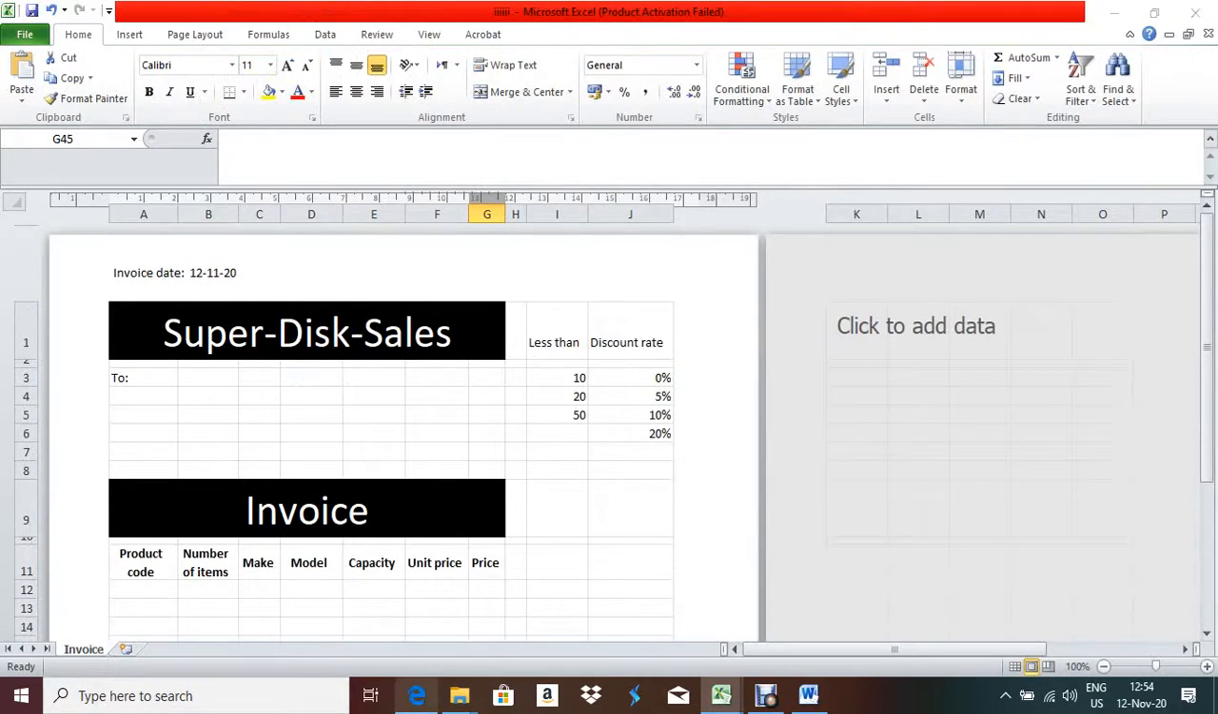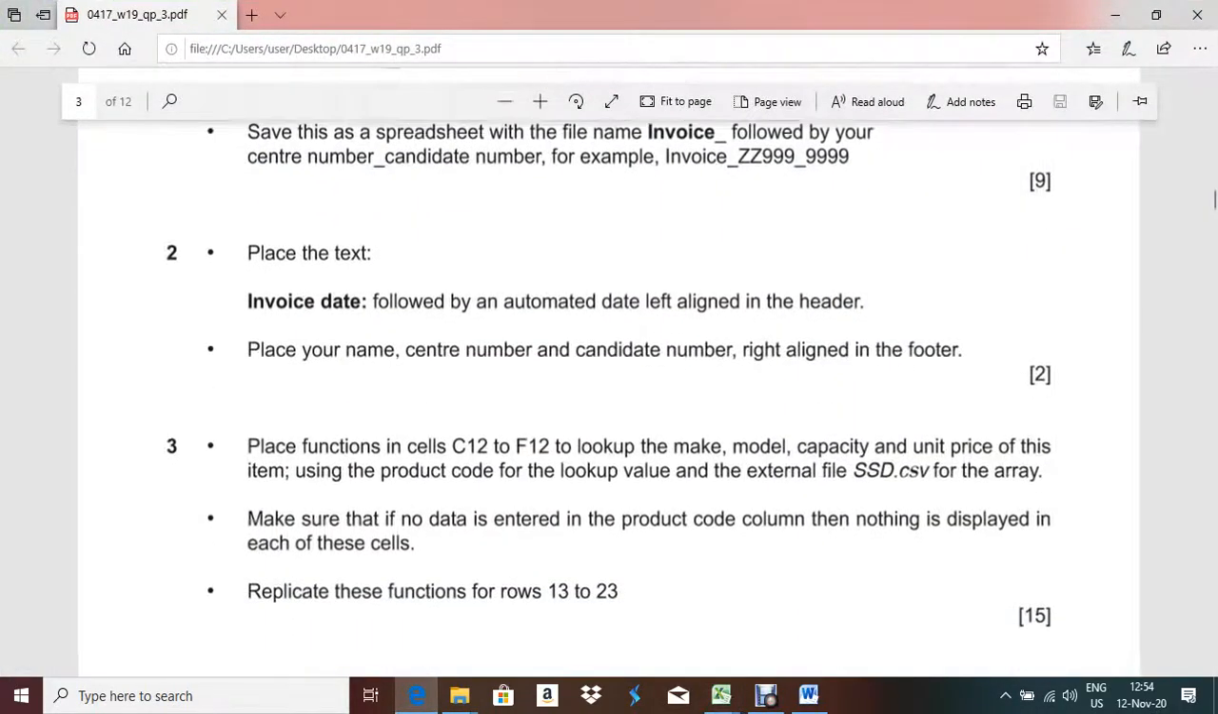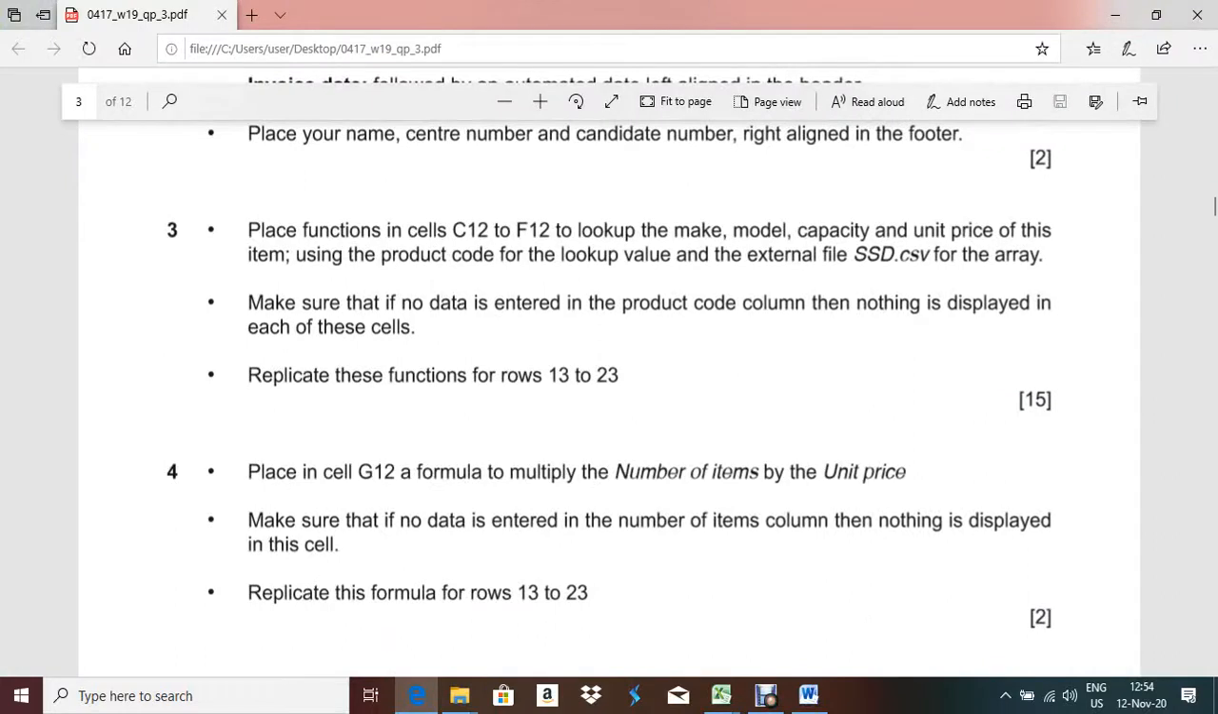Now next one. Place a function in C12 to F15 to look up make, model, capacity and unit price of this item using the product code for the lookup value and the external file ssd.csv for the array. So you need to read this full question properly first. So you have to collect what? Make, model, capacity and unit price with the help of product code.